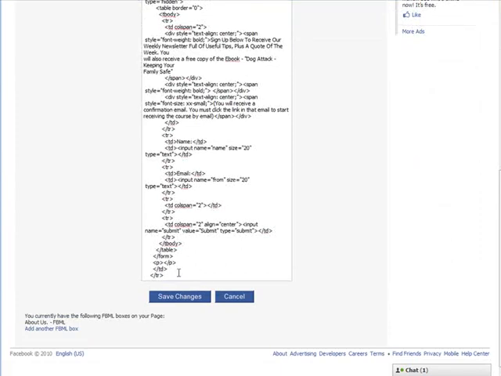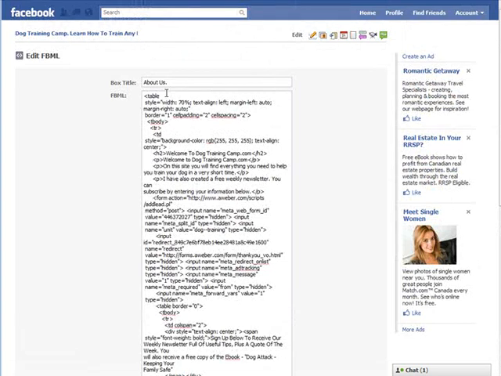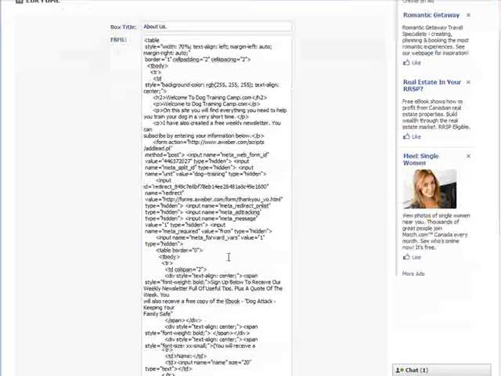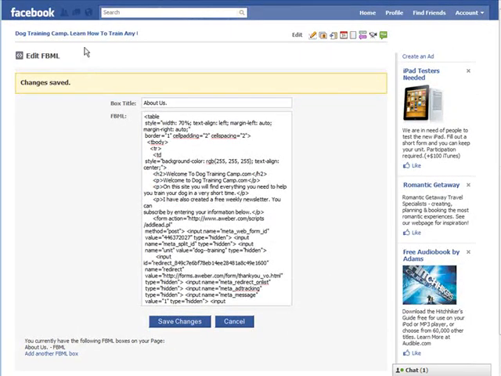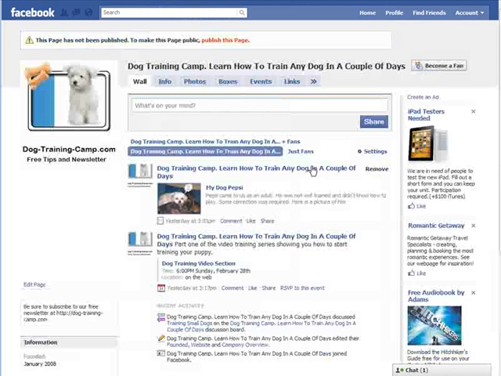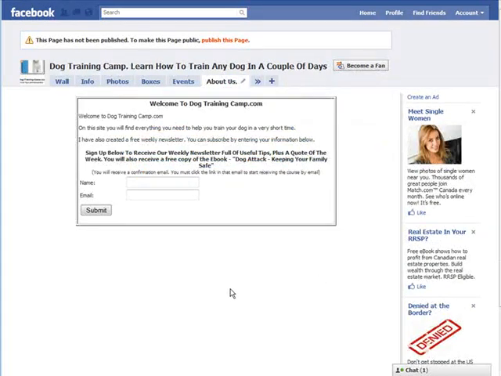So our color is not going to show up because of that. I forgot about the body tag. It won't let you put a body tag within the FBML box here. Okay, so our color is not going to get changed that way. But let's save this. Now let's go back to our page here. Let's look at our About Us here. Okay, so there is our About Us box there.